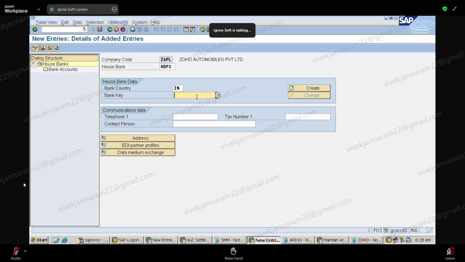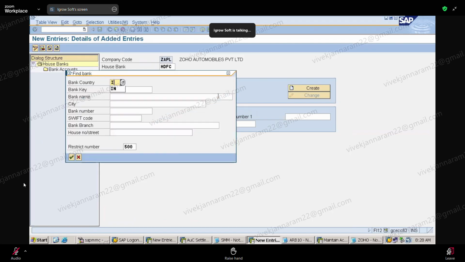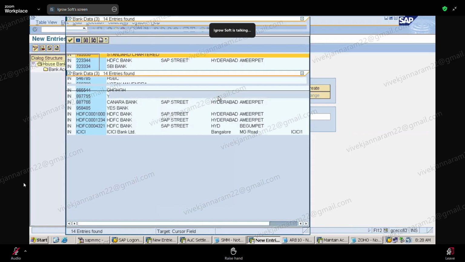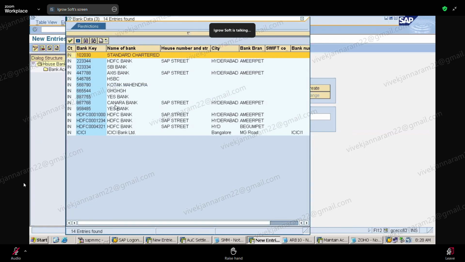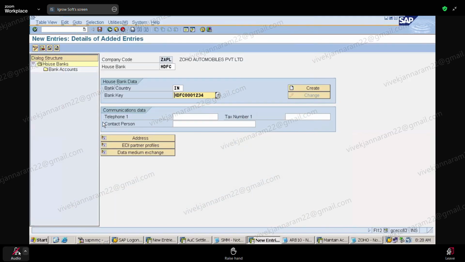So if the code is already there, you can select from here. See, you give the bank country, and if it is there, you can pick all the IFSC codes. They are placed there. You can pick, like I am selecting this one, HDFC 0001234. I am selecting like this.